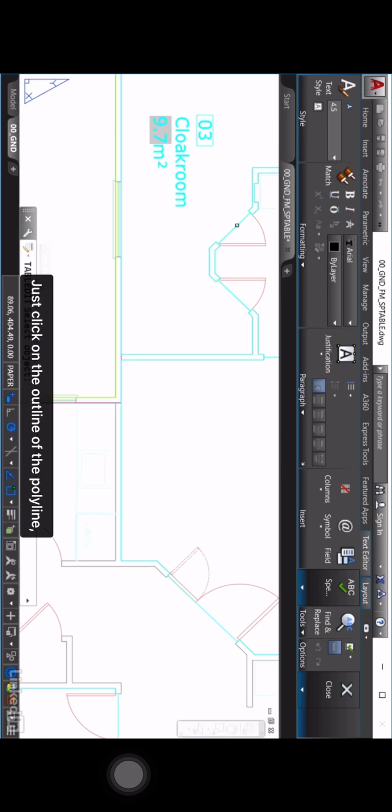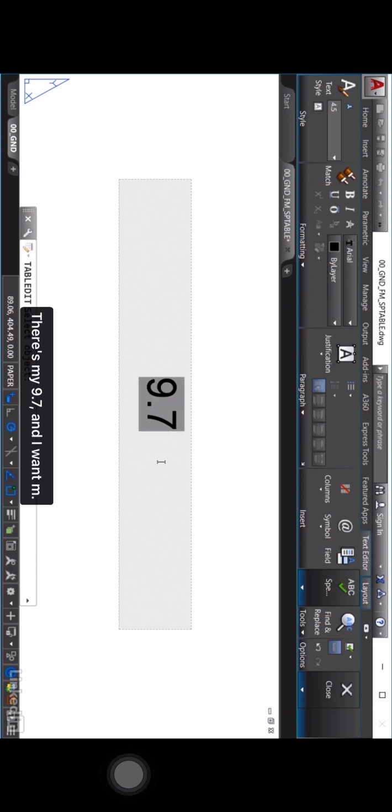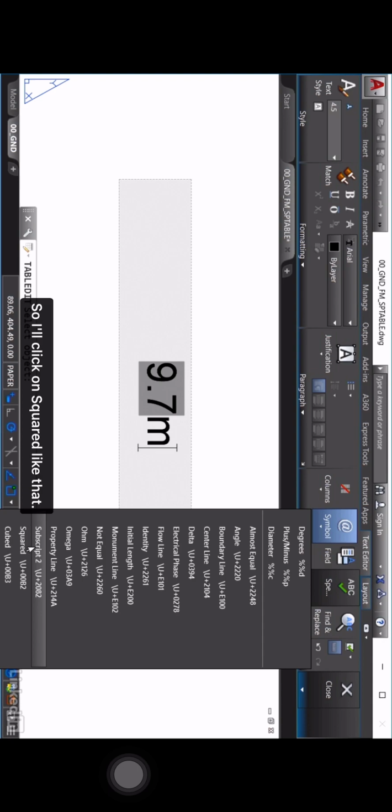Just click on the outline of the polyline. And again, we need to set our additional format. So conversion factors needed, 0.123450 zeros and a 1. And that gives me 9.7 square meters. Click on OK. So that's there. There's the preview. Click on OK again. There's my 9.7 and I want M. And then what I want as well is the symbol. So I'll click on squared like that.